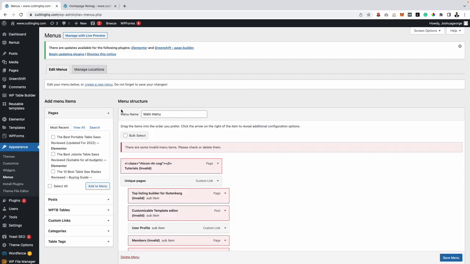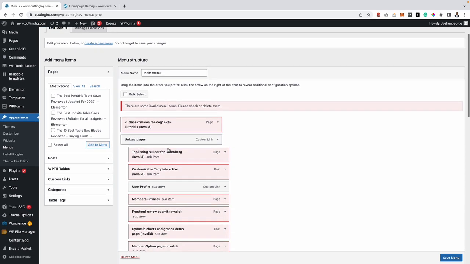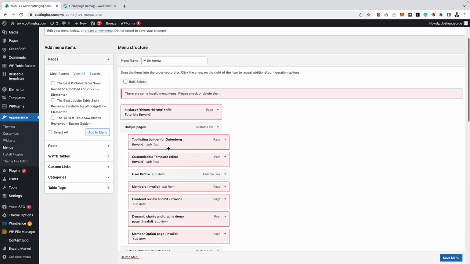And what you see on this right side under menu structure, well, this is pretty much everything that is showing in the menu. So these ones that are appearing in red, these are invalid as these were pages that used to exist when I installed the theme. However, when I was cleaning up the theme and removing any pages I didn't want, those pages were still attached to the menu, which is why they say invalid.